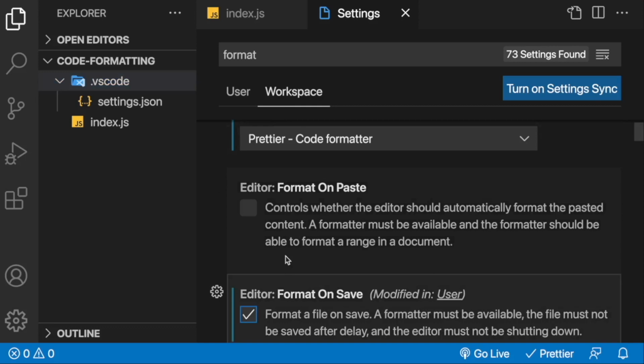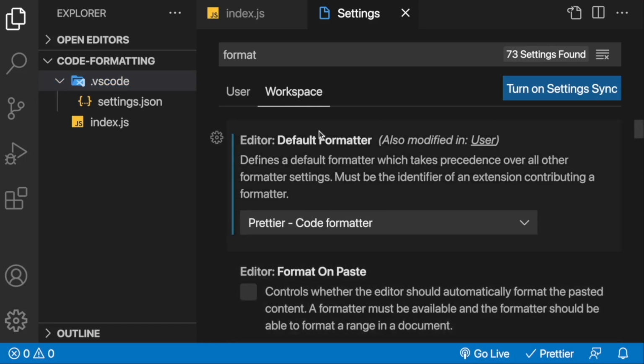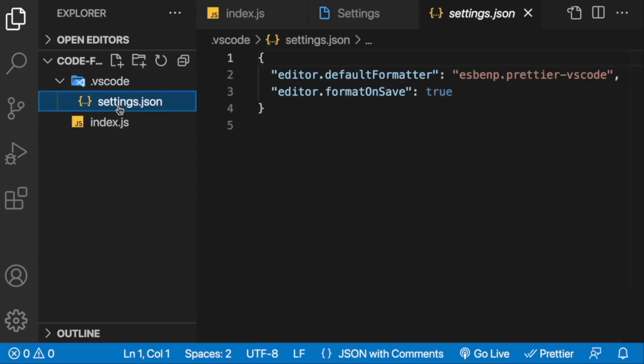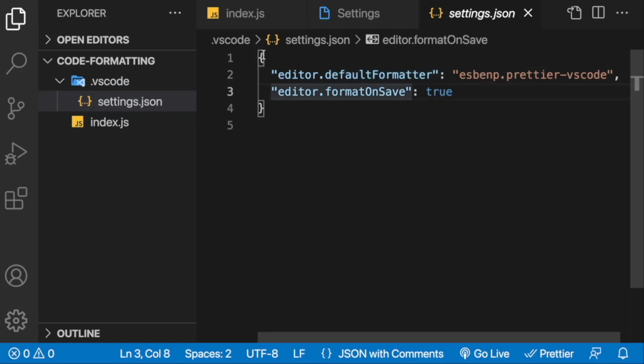So we have two things selected, format on save and default formatter. Let's go ahead and take a look at this new file that was created for us. Now remember, this is called a workspace. So this folder over here that I'm working inside called code formatting now contains a folder called .vscode, which has a settings.json. Inside there, it's a JSON file. And you can see that we have two settings that we changed.